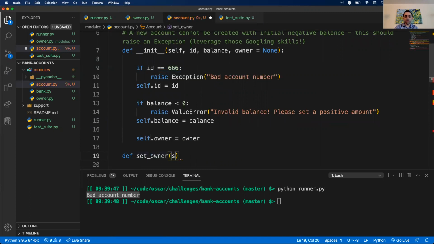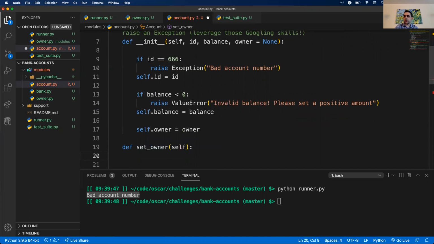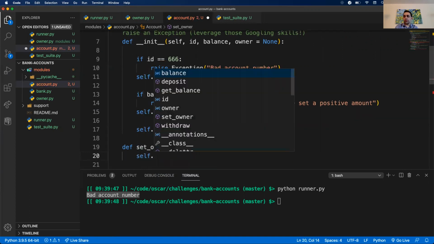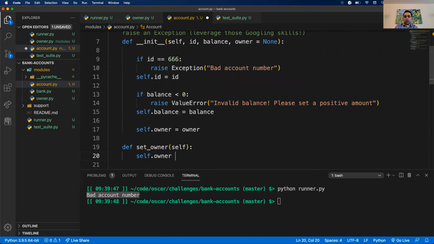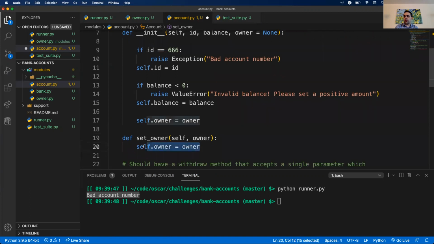Def, don't forget your self keyword. Again, this is an instance attribute or instance method. So do self.owner equals owner. All right, pretty straightforward. Again, comes down to design decisions.